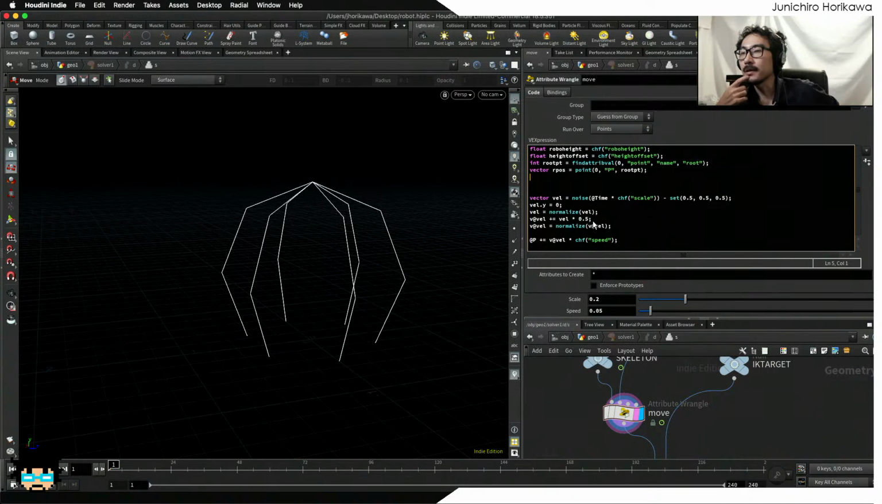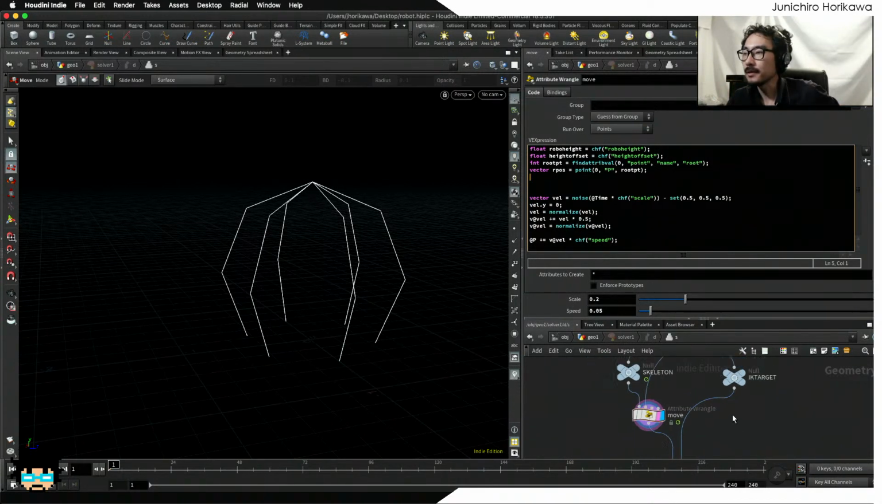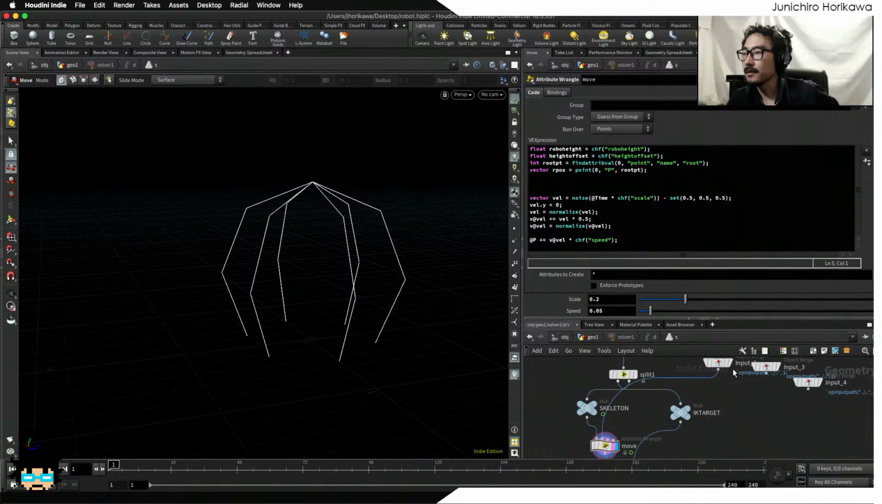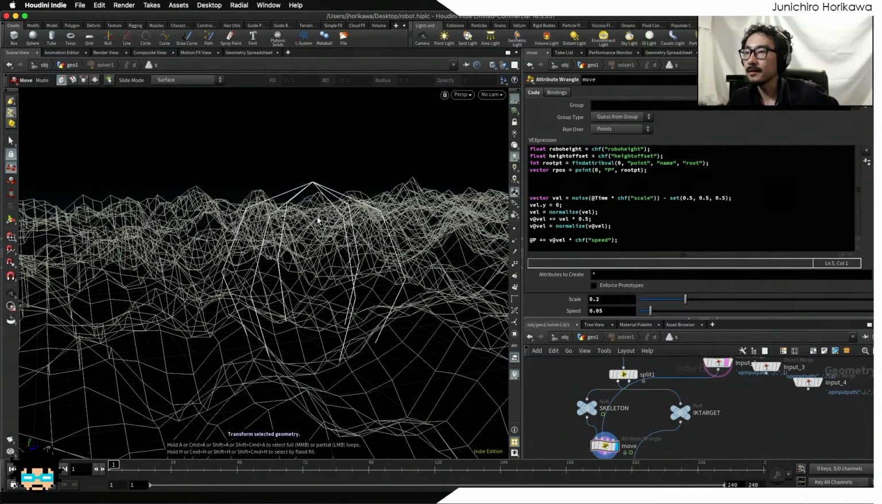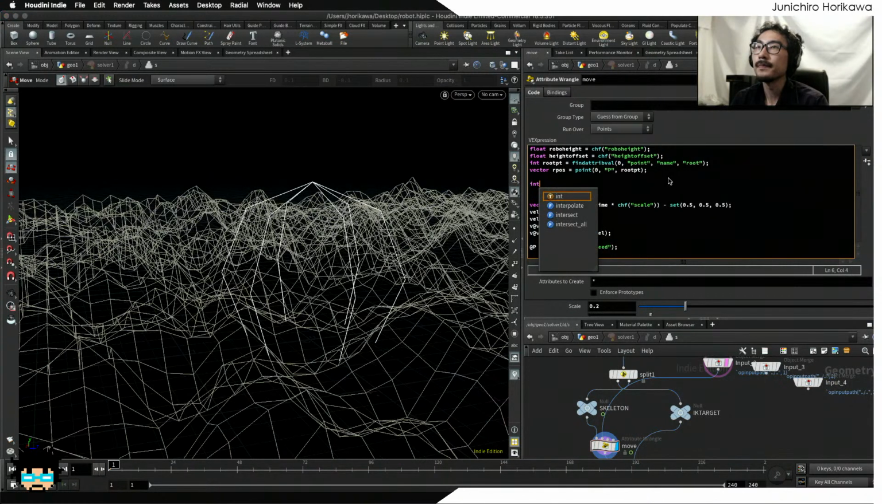I need to know the current height of this base skeleton on top of this guide geometry, the ground geometry. So I can use intersection functions, I think. So, intersect.